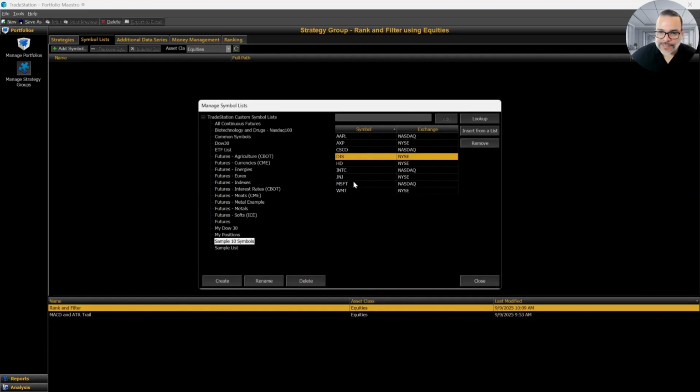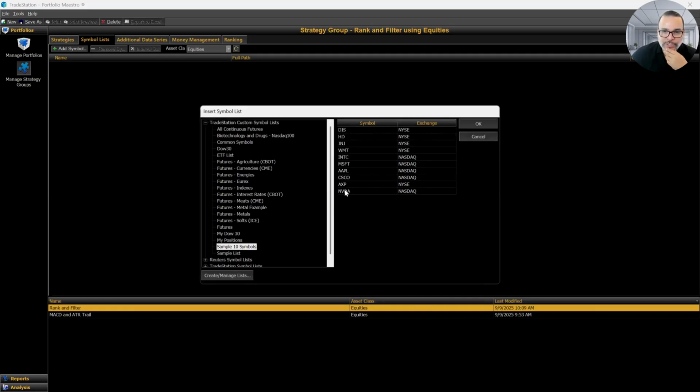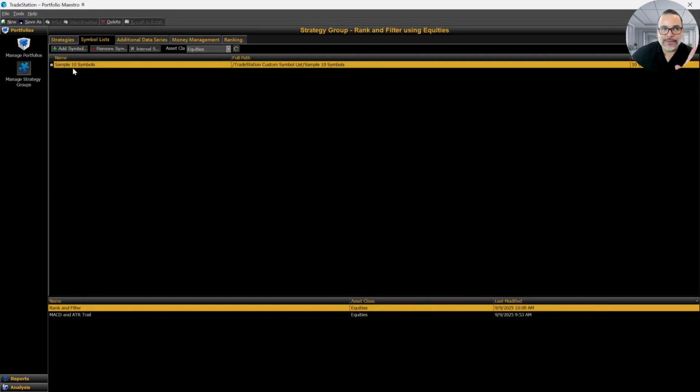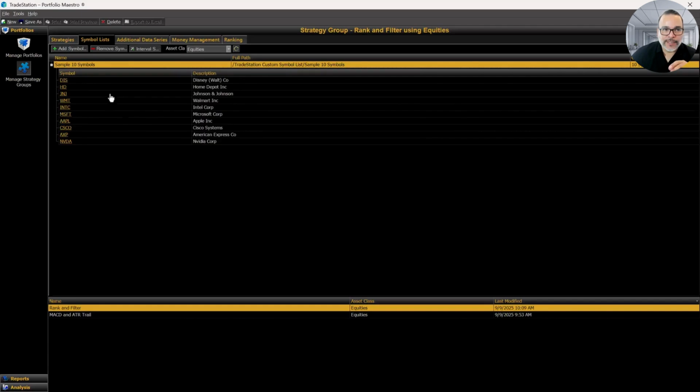And I'm going to substitute it with something different. I'm going to maybe go up here, and I'm going to say NVIDIA. I'm going to add it. There we go. So it gets added right here to my list. So you can do all sorts of modifications to the symbol lists before you decide to trade them. So this is going to be a portfolio backtest on a list of 10 symbols. I'm going to click on close. There we go. So the change was applied, and I'm just going to click OK here.